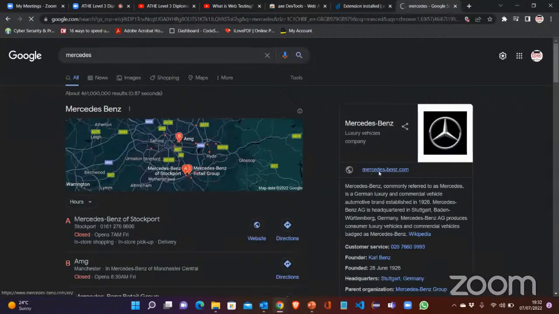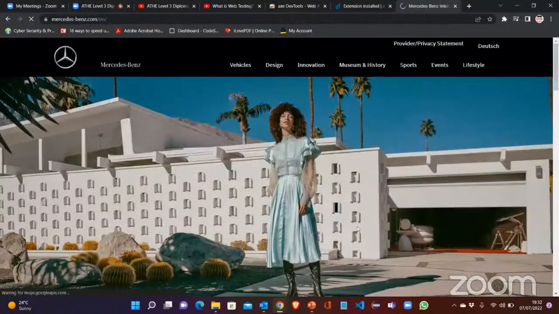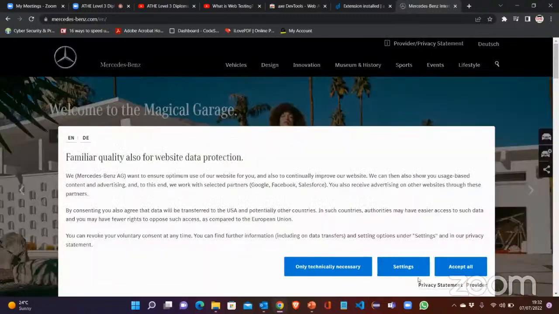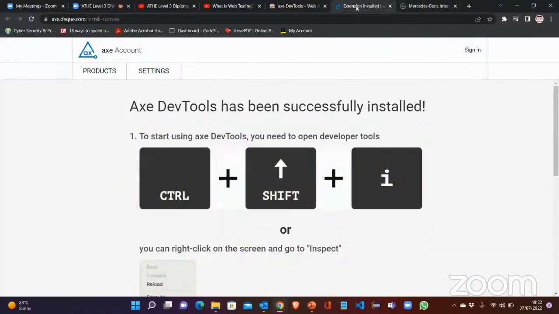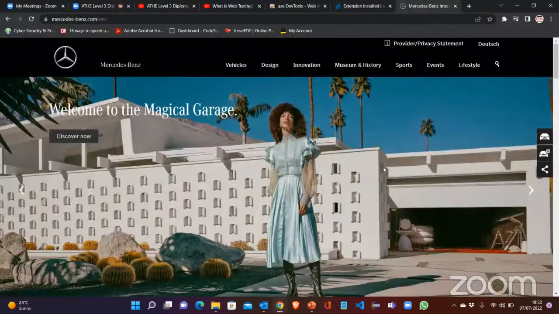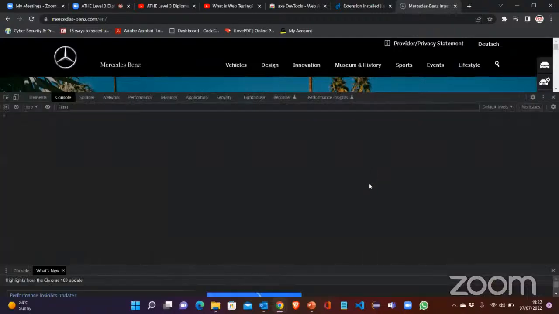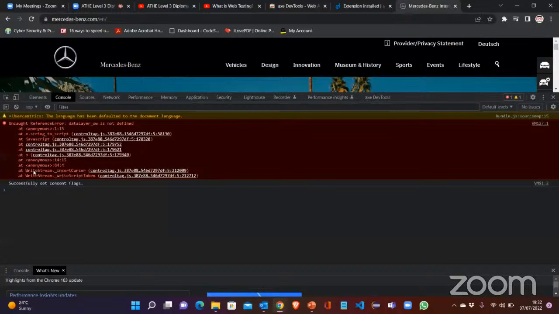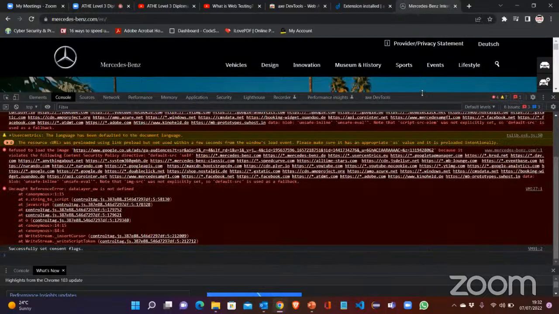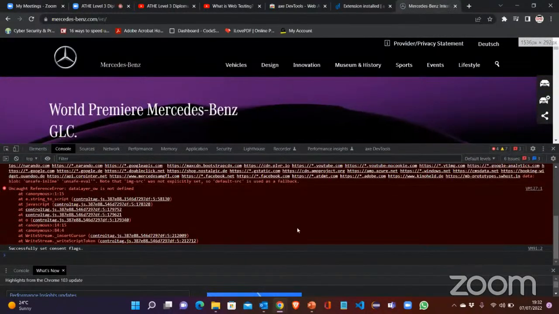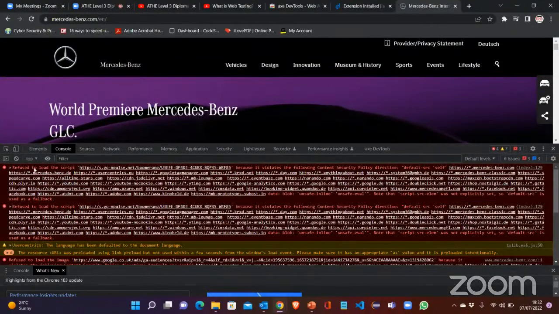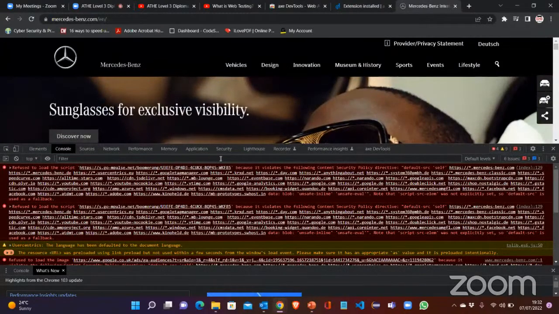Let me use Mercedes, for example. So this is the Mercedes website. So the tool says click Control Shift and I. So I'll do Control plus Shift and I. So by doing so, it just opened the console. So I just simply inspected.